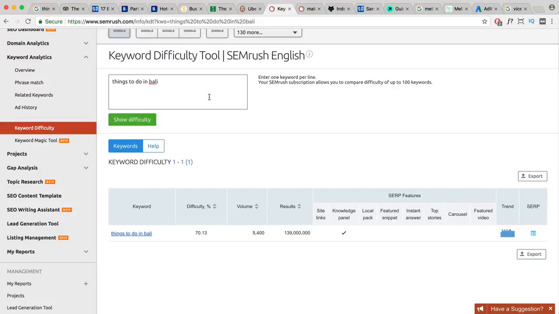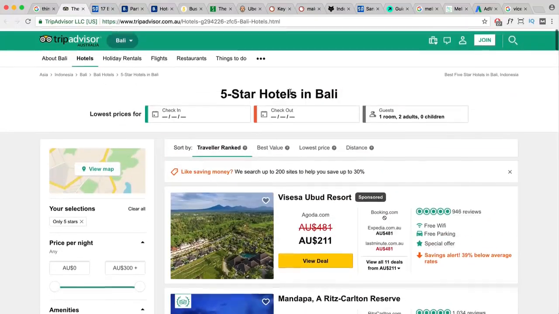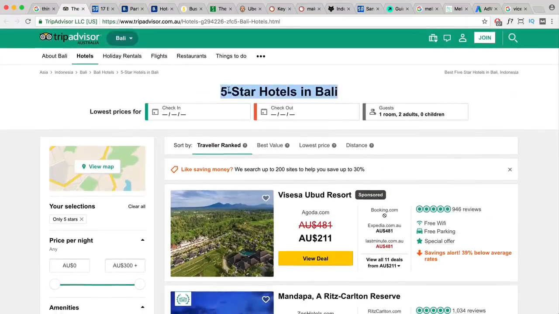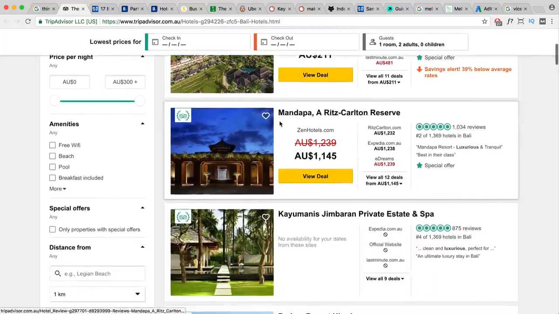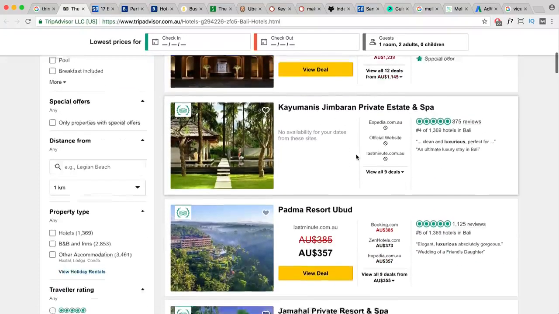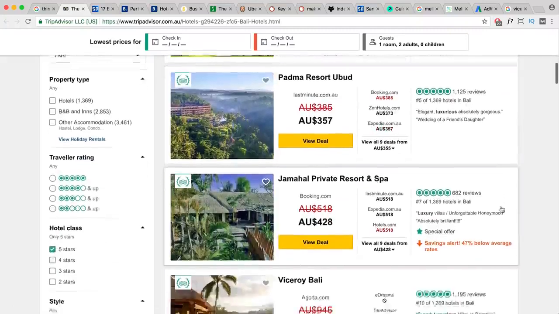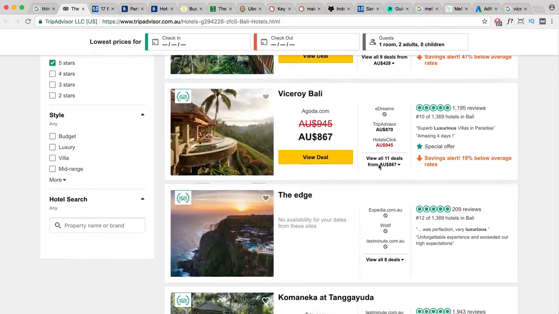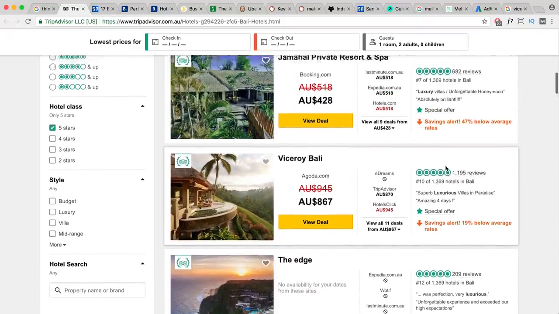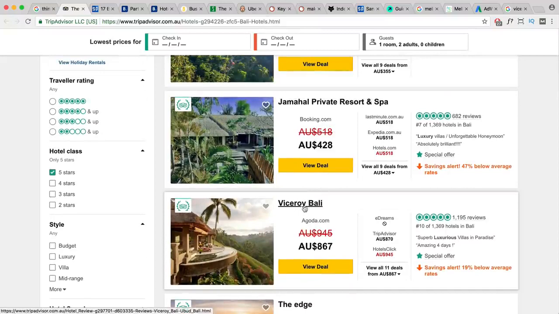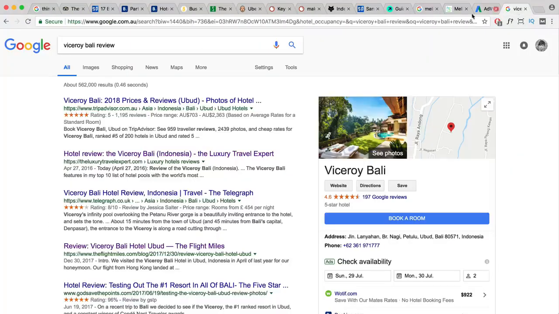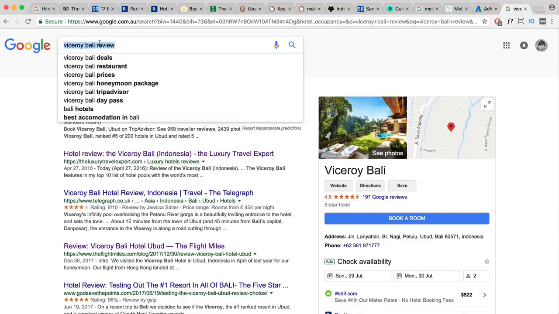So an example of a review would be, let's say you go to TripAdvisor. If you were a travel blogger and you travel to Bali a lot, then you click on the traveler ranked section here, and this will give you a ranking of the top hotels in Bali, right? So these are the top hotels in Bali, and a lot of people are probably searching around, reading the reviews and stuff like that. And what they'll do is, they probably copy this Viceroy Bali, and they might search that up on Google. So they might do a review.